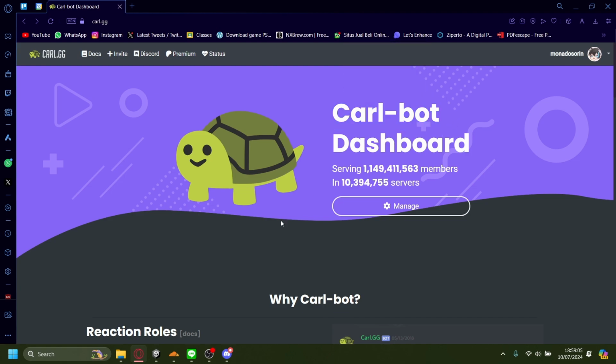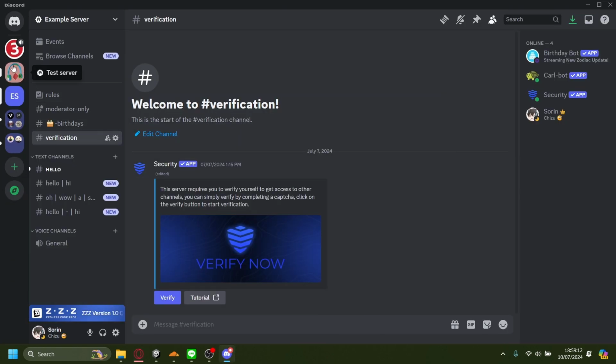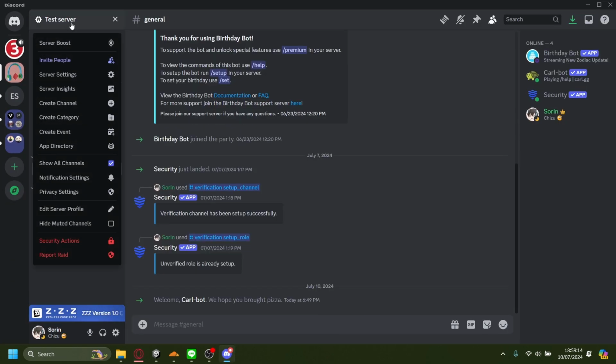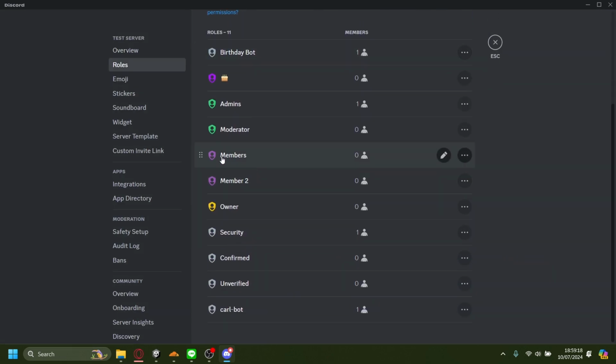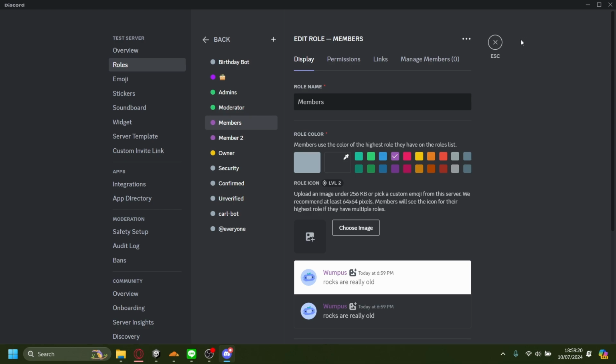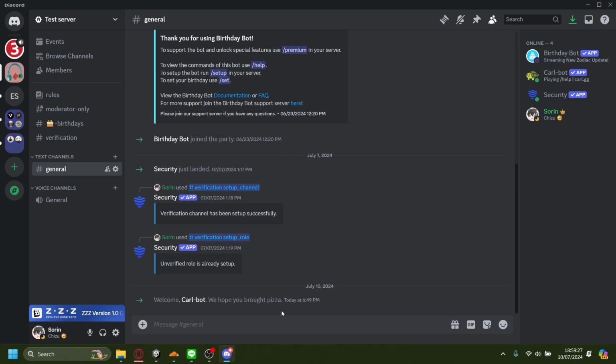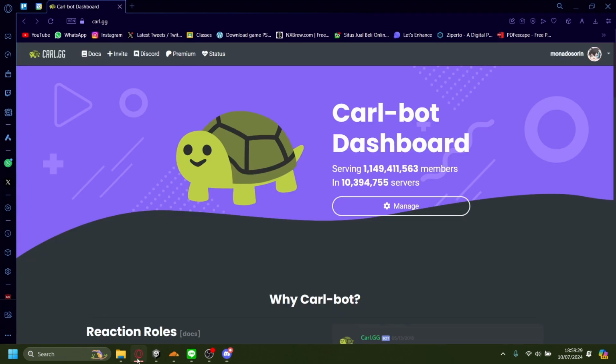So first off, let's make sure you have the appropriate roles to auto role when a new member joins in. In this example, I'm just going to use test server settings, and roles. And for this, I'm just going to use members as the auto role that'll be given to new users when they join in.